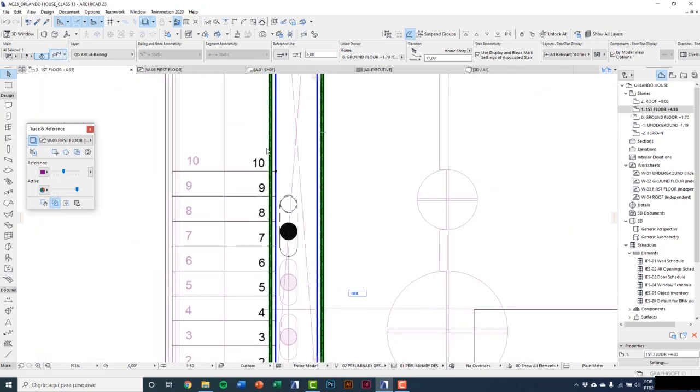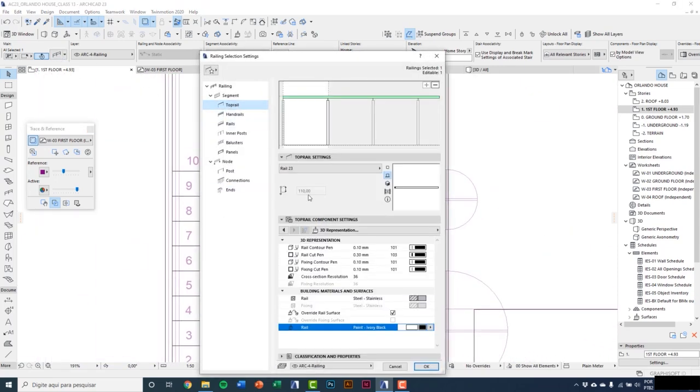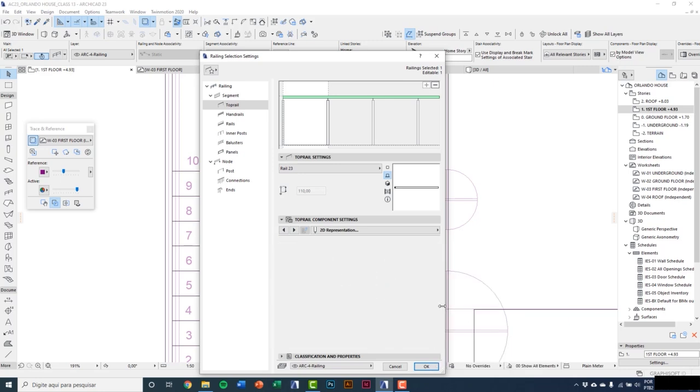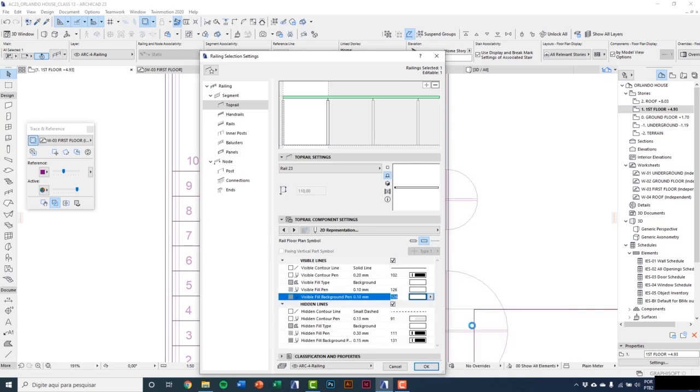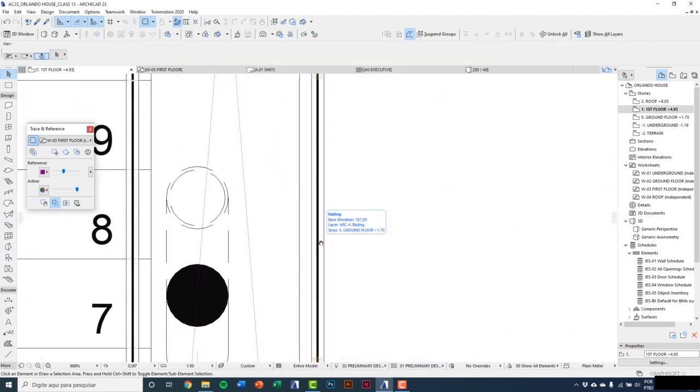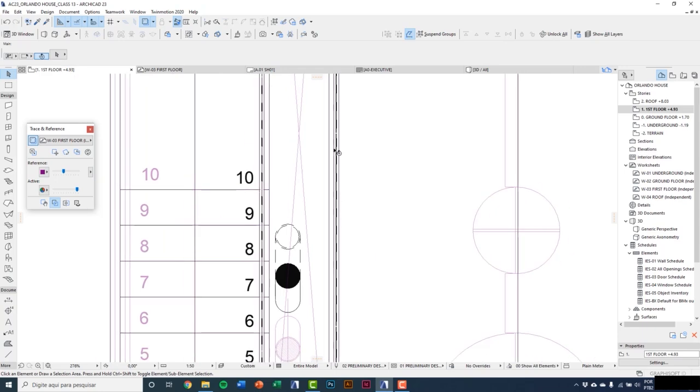Go into top rail, 2D representation, invisible lines, I'll put 102, and visible pens, I'll put as white pens, 126. It's better, but still showing glass panels in black.